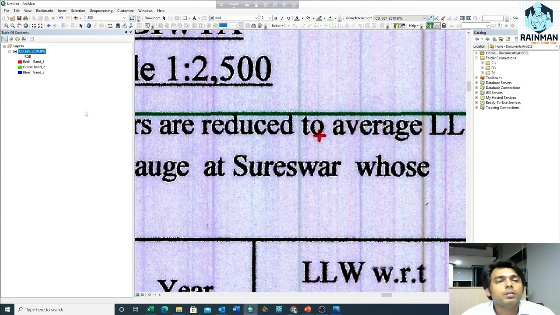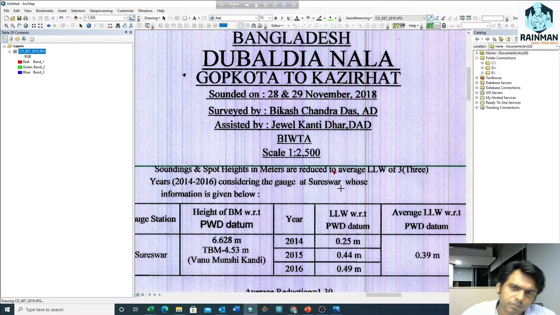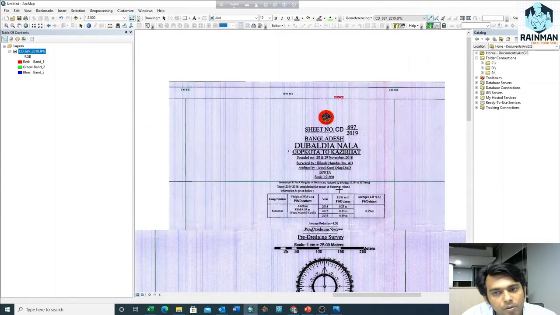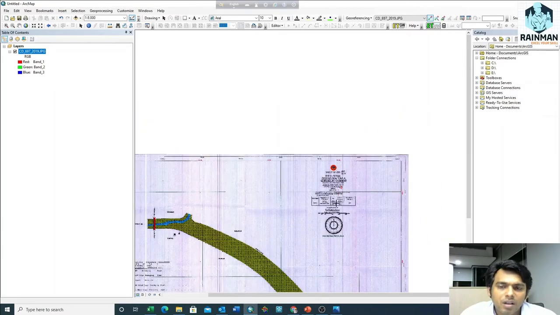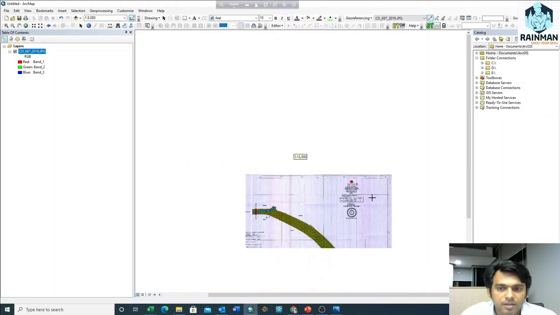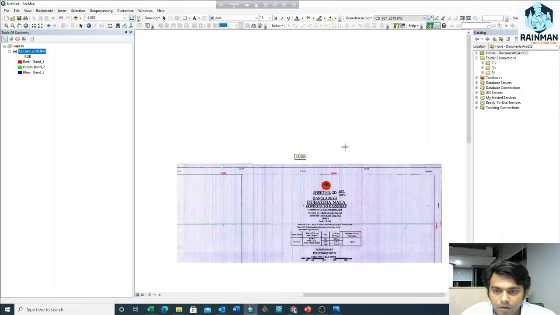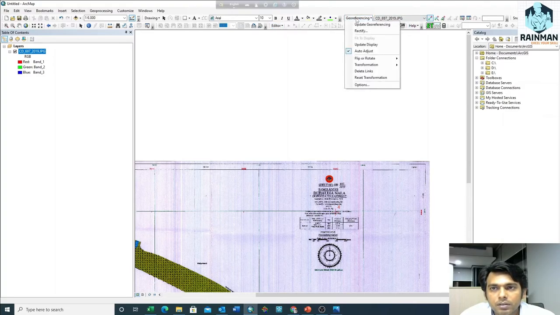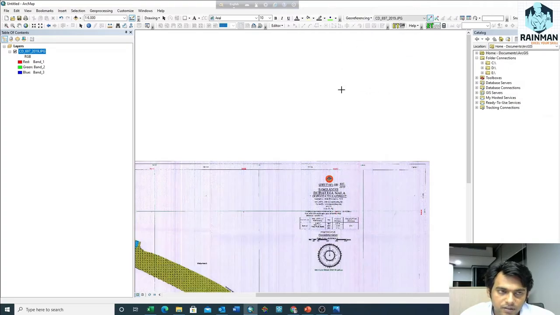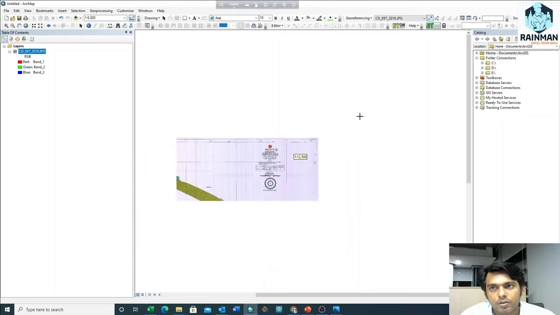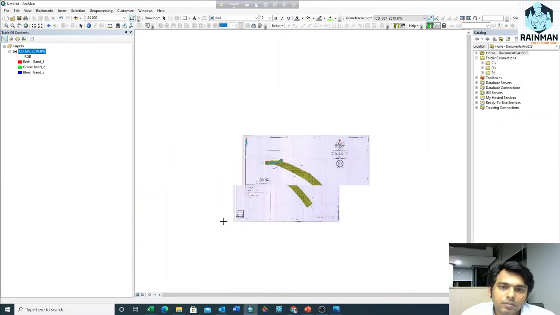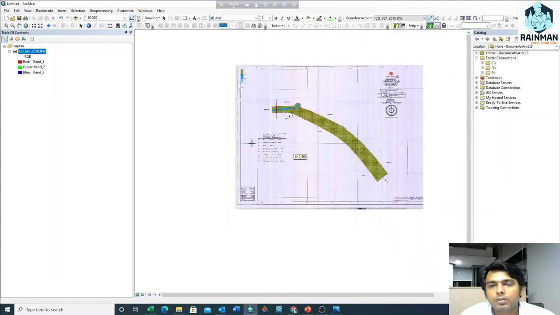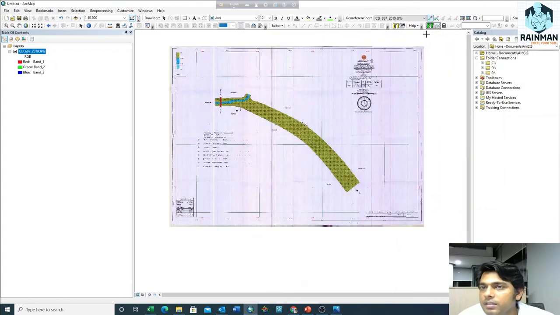Okay, so the more control points you have, the more accurate it will be. So I recommend that if you have at least four control points, you can georeference an image more correctly. Now click on Georeferencing, Update Georeferencing. So it is already georeferenced. Your image is now georeferenced.